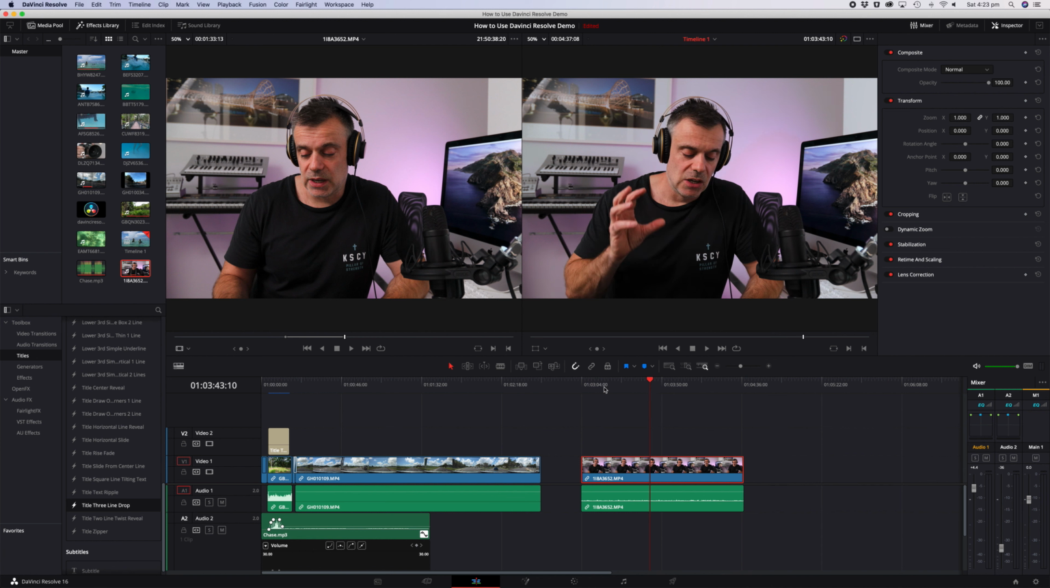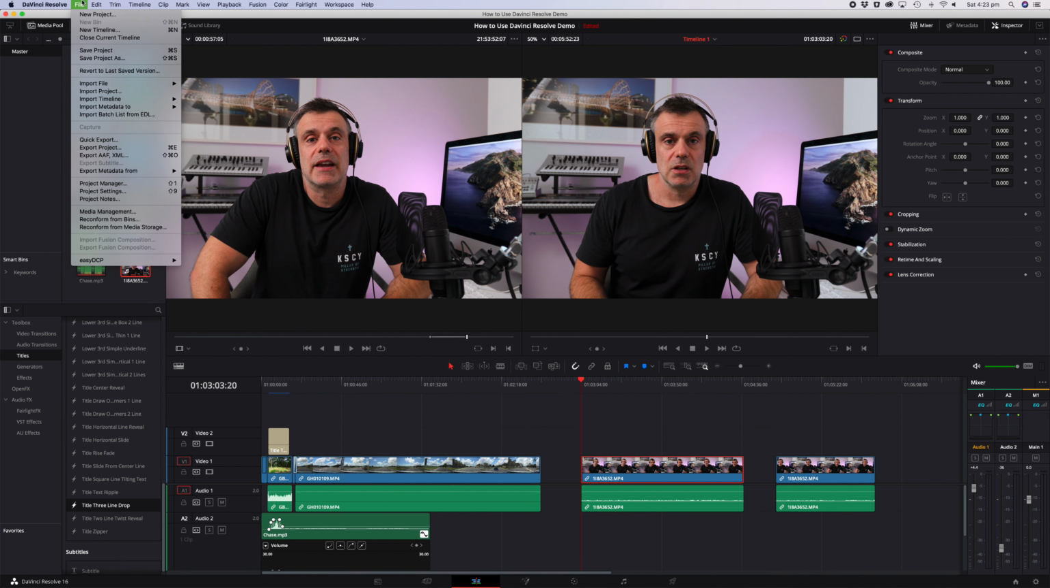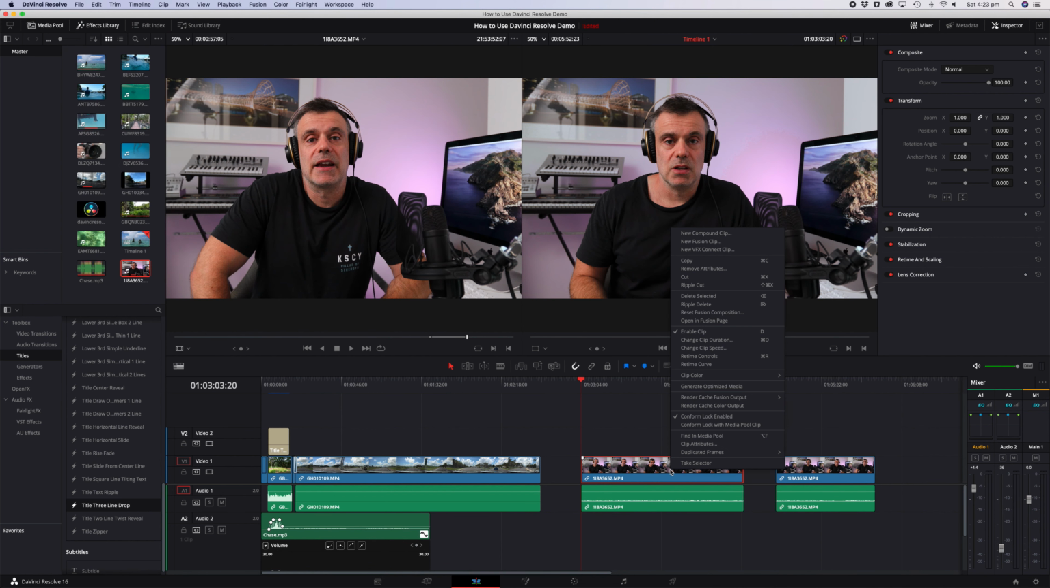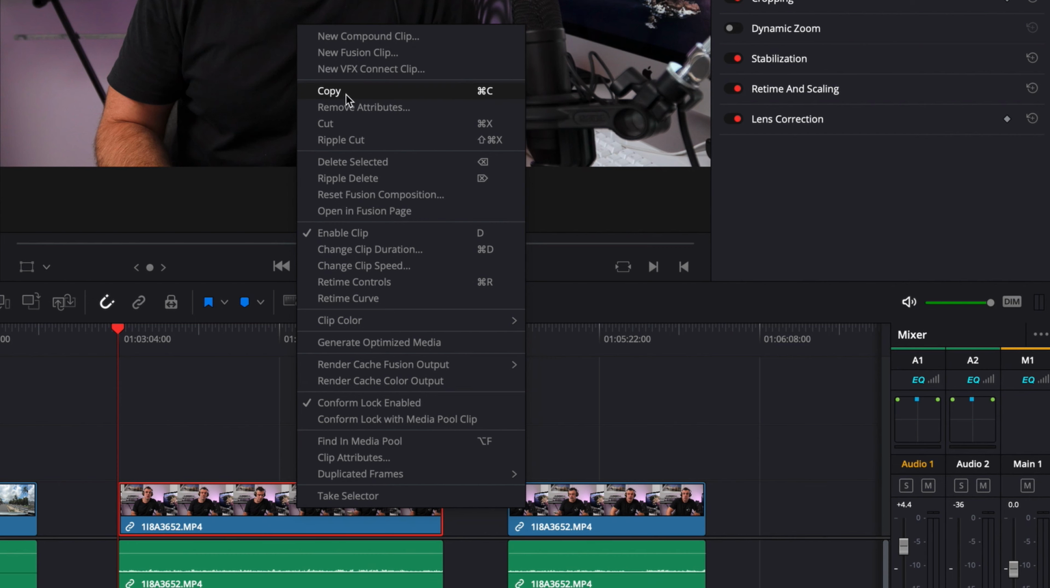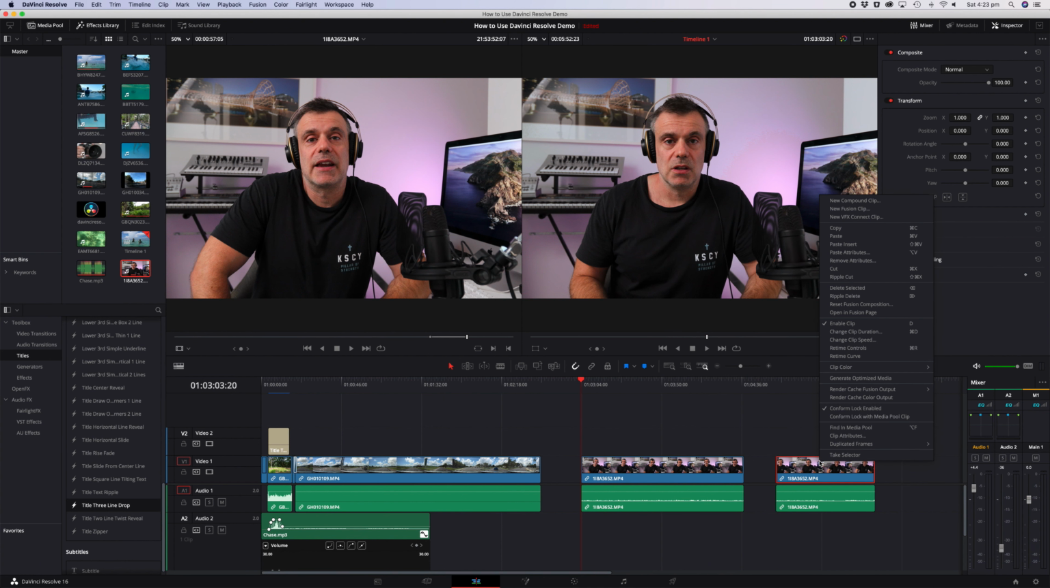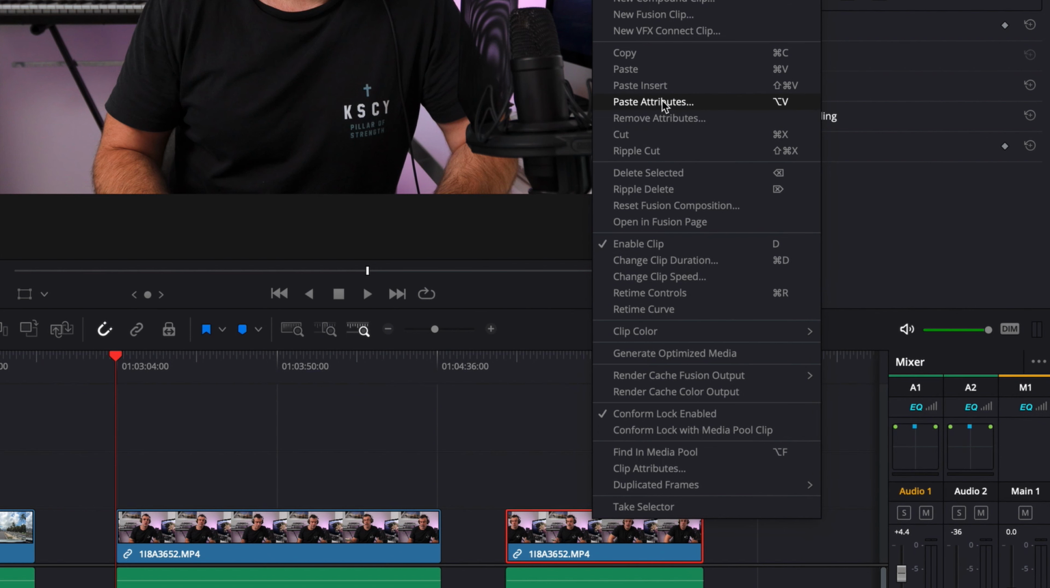If you want to apply these corrections to another clip on the timeline, select the clip that you just made the color correction for, click on copy, then click on the other clip that you want to copy the effects to, right click on it and select paste attributes.